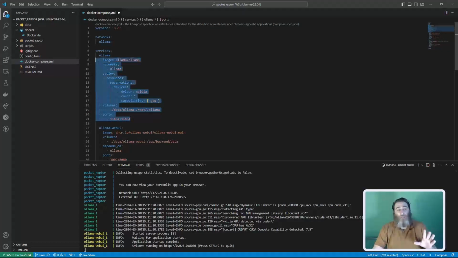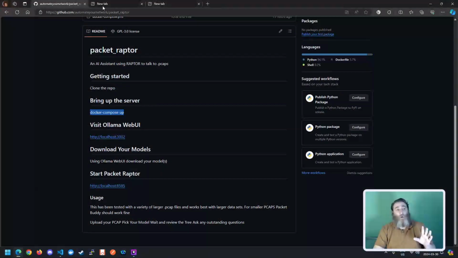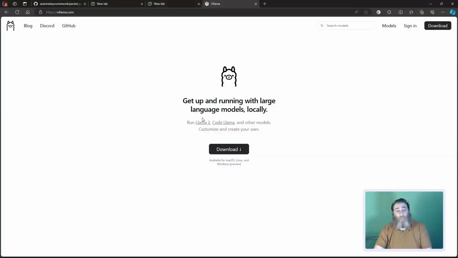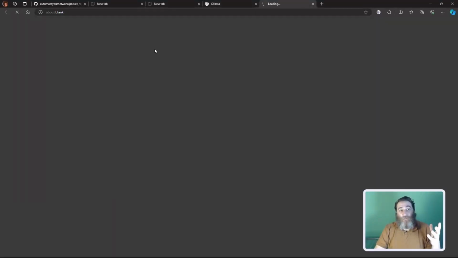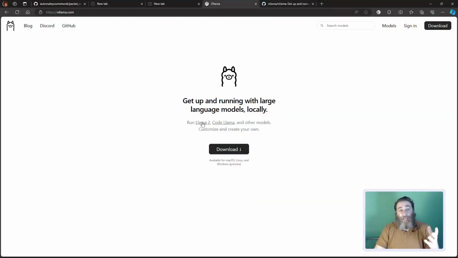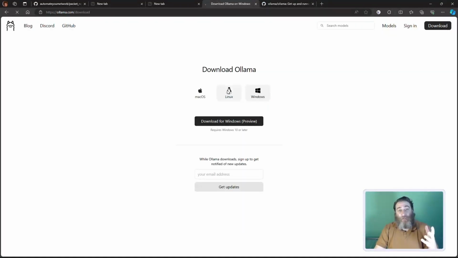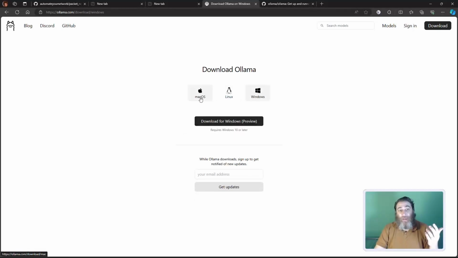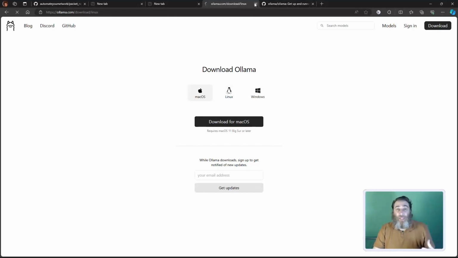Now this Ollama, I'm going to stop here. Let's go to ollama.com. I want you to look at this, right? Get up and running with large language models locally. And they have Llama 2, Code Llama, and more models. They have the GitHub repository here, and you just download it. For Linux, it's a quick curl. Windows, you download it. Mac OS, you download it. That provides you with the server capability.